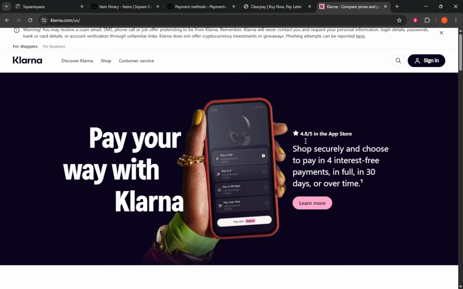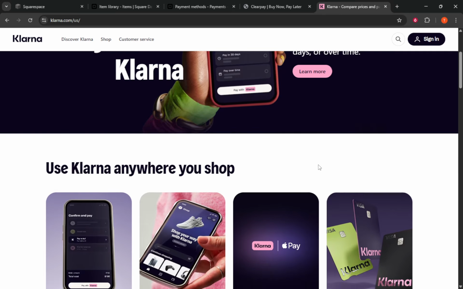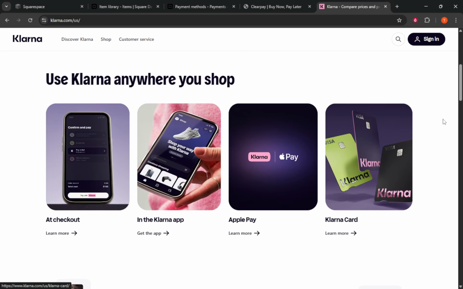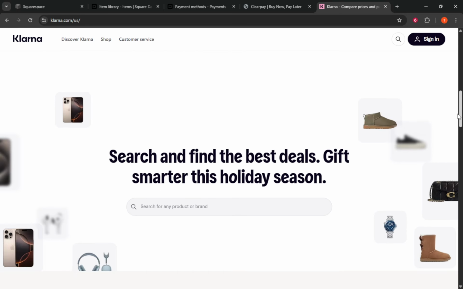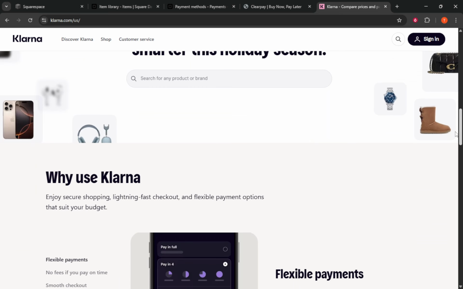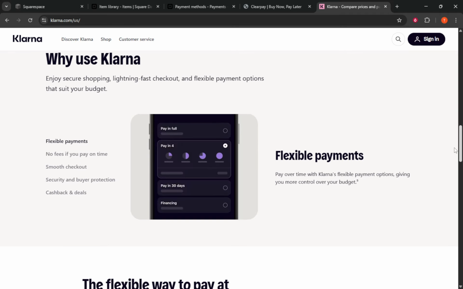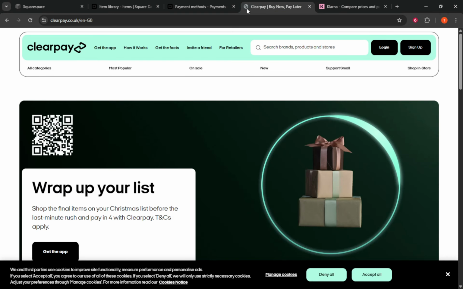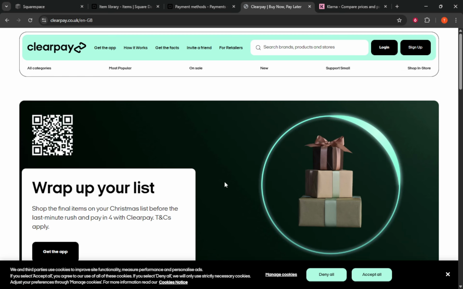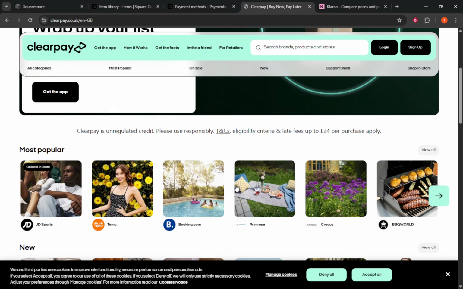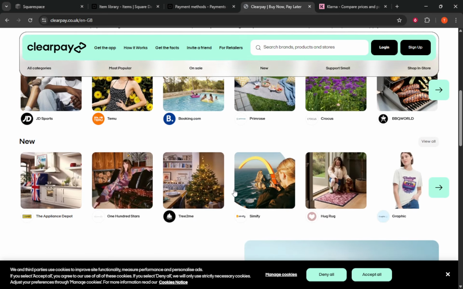Square's own documentation lists cards and certain digital wallets at checkout, and for buy now, pay later, it partners with an installment service called ClearPay in select regions. There's no native Klarna toggle in Square's payment settings, which means Klarna won't appear in your Square checkout by default, and third-party Klarna add-ons generally won't work through Square's standard payment flow.